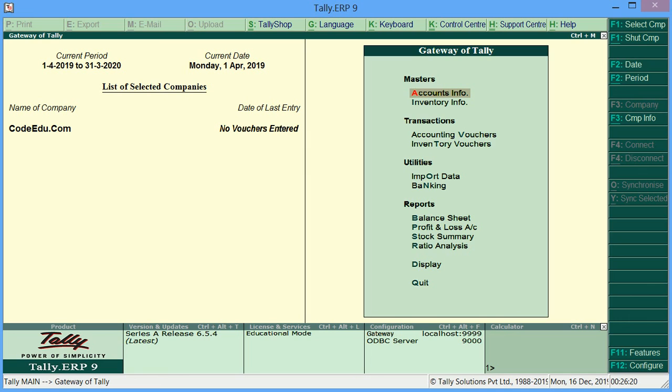In Tally, single line means Alt and double line means Control. By pressing Alt F1, I can shut my company. By pressing F1, I can select my company. Here is a button bar. You can see F1 for select company, Alt F1 for shut company. Shut just means that you are closing your company. It doesn't mean you are deleting it. It means you are only closing the company.